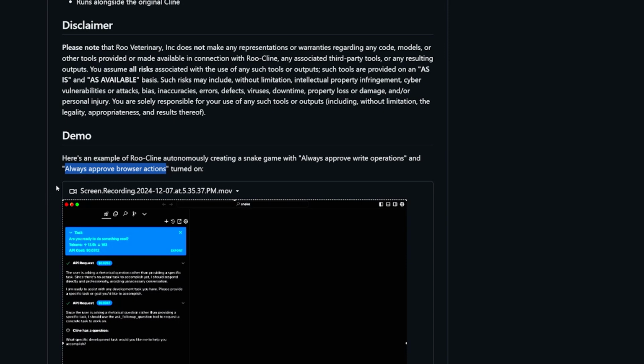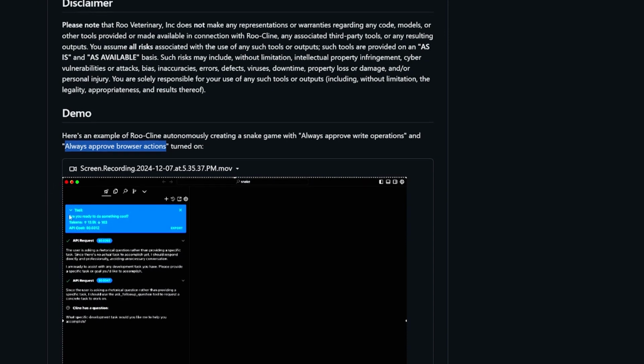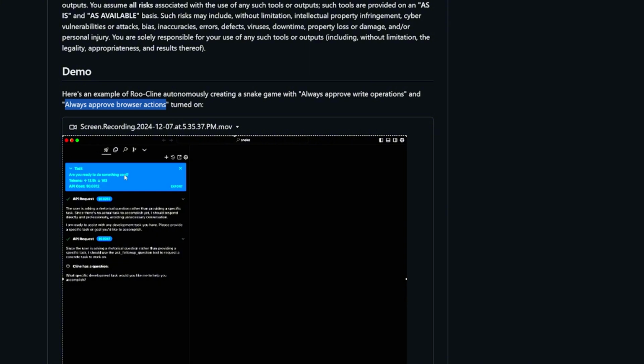And now let's see RooCline in action. You can see here an example of using it to create a snake game. And to be honest, I stopped using this example like two months ago.